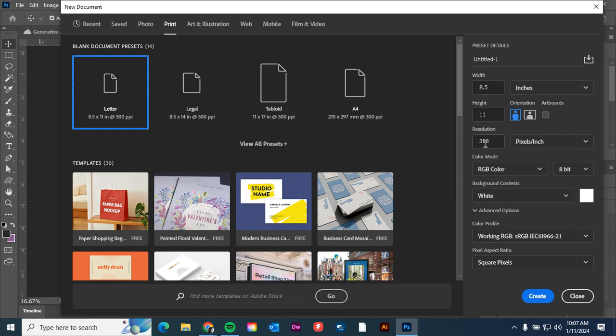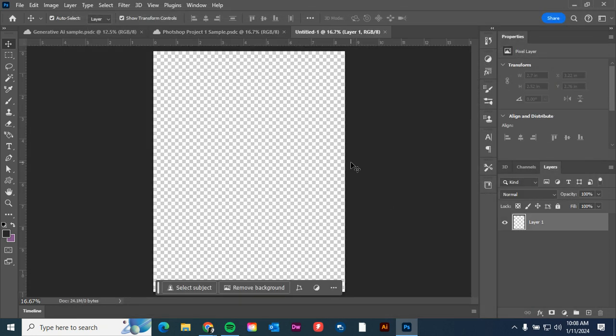So over here you have everything laid out for you. 8.5 by 11, 300 is the resolution, which is perfect for print. Makes it high resolution, gives a lot of detail. We'll keep it an RGB color because it just looks better on the screen. And then we're going to get into the habit of changing the background contents from white to transparent. So it's a little drop-down menu. Then hit Create.